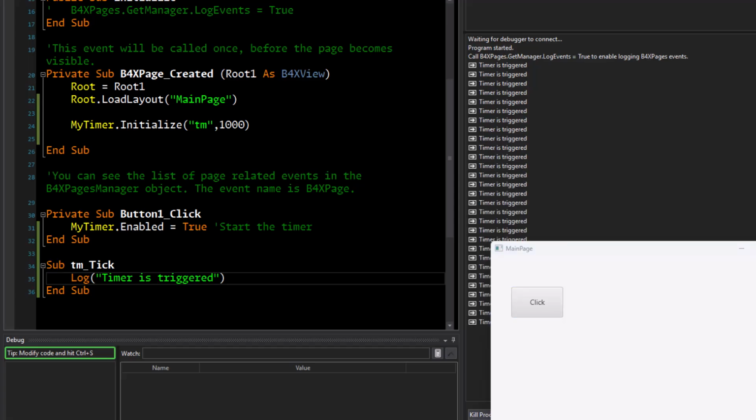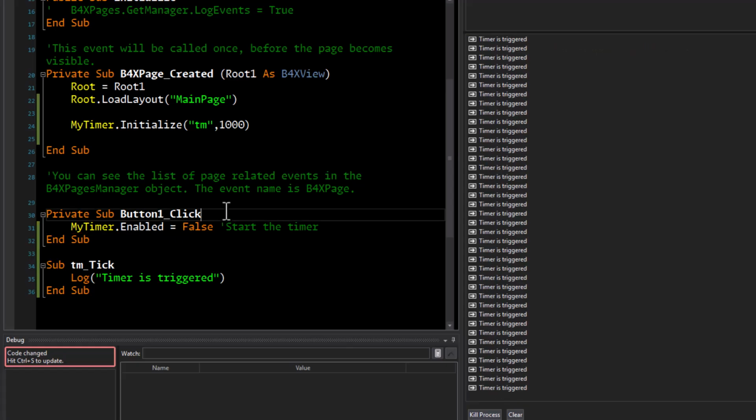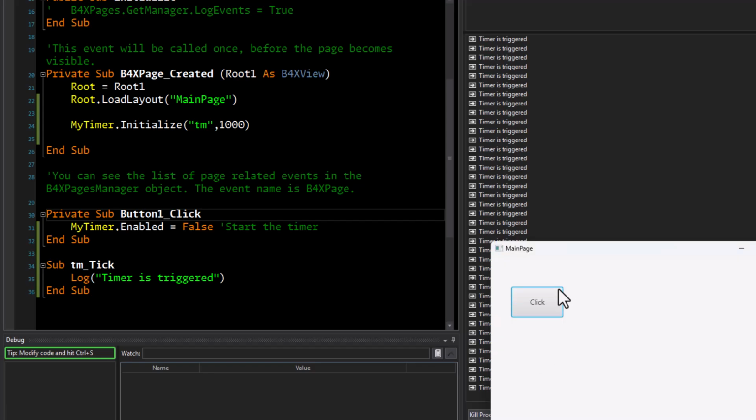Next thing to do is also to stop the timer. So to stop the timer, you can say timer.Enabled equals false. Since we are in debugging, you can do hot swapping, so you can just change and then update the code and then click. So now the timer has stopped. It's as easy as that.